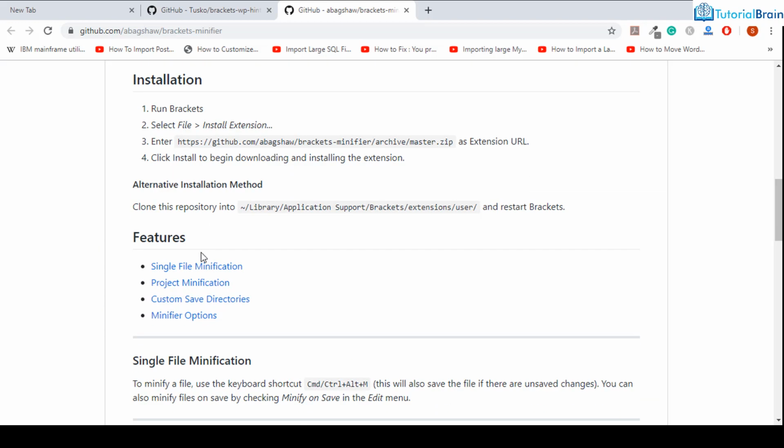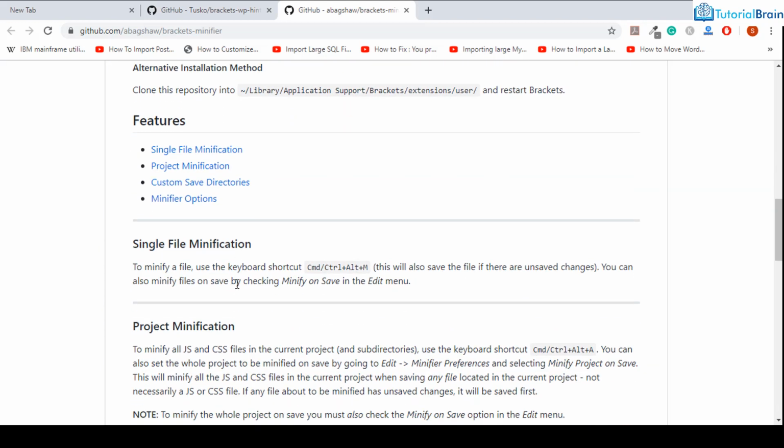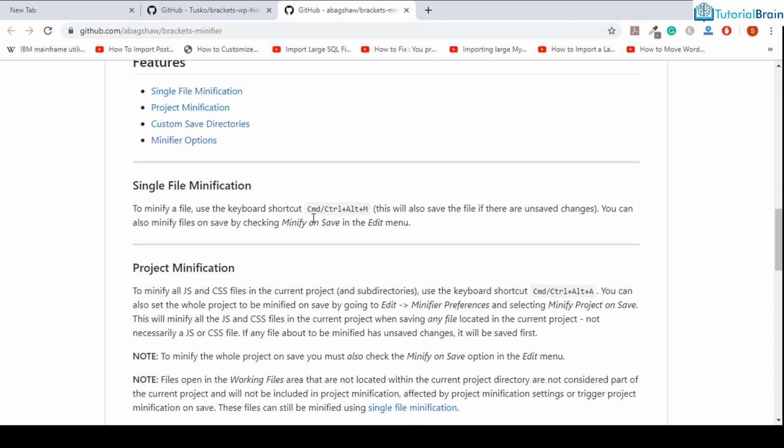So you just have to come here, and the most important part is that you can either minify one file or you can minify the entire project as well. The shortcut to minify one file is Control Alt M. So say if you want to minify one particular CSS file or JavaScript file, you can just give the shortcut Control plus Alt plus M if you're working on Windows, and if you're working on Mac, then it will be Command Alt M, right? Or alternatively, you can also check the option Minify on Save in the Edit menu.